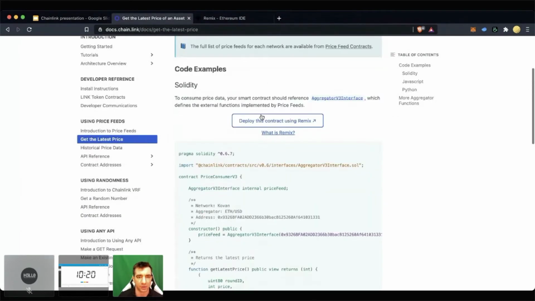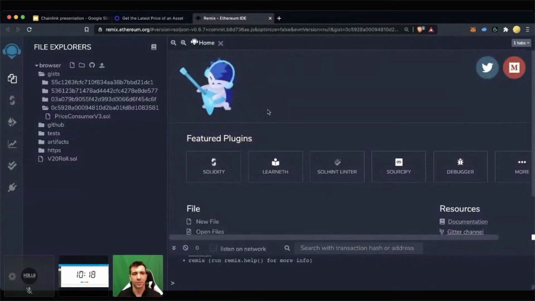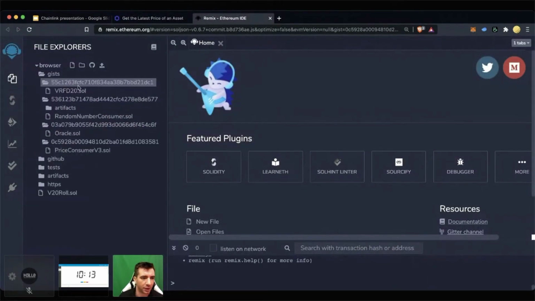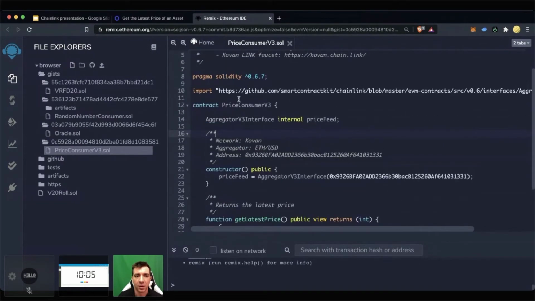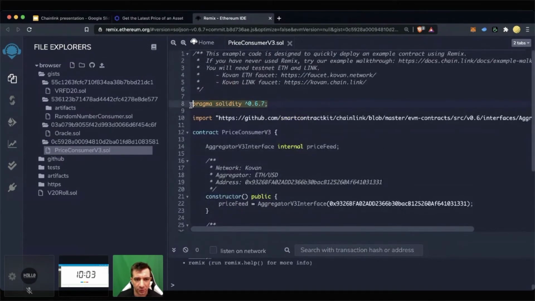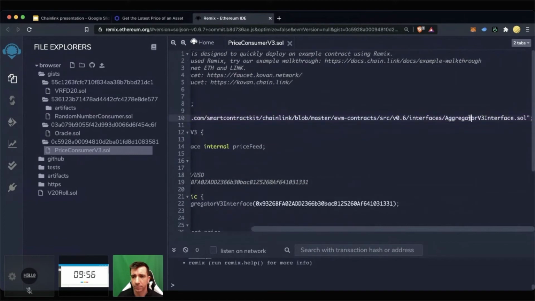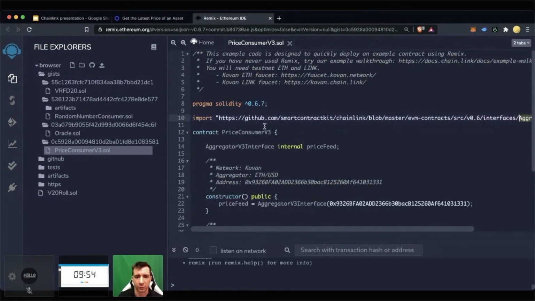But we'll hit this Remix button. Remix is a web IDE that allows us to build, test, and deploy. I've already done this a couple of times, so the smart contract ends up in the side here. But yeah, this is all the code that we need, right? To explain a little bit what's going on, we're using Solidity here. We need to import the Chainlink code from the Chainlink repository.